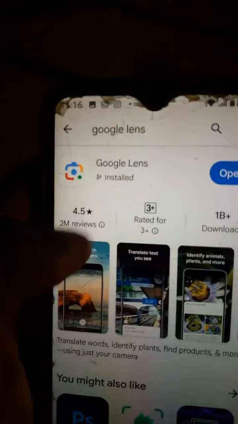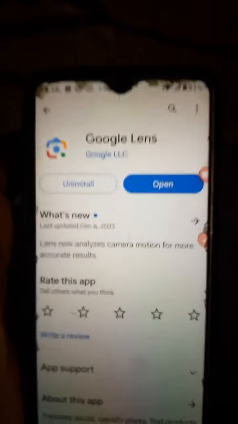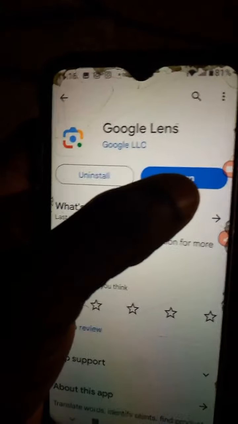So what you have to do to do this is to go to Google Play Store. So go to your phone menu and try to search for Google Play Store. Then you tap on it, and when you tap on it, what you have to do is to search for this name, which is Google Lens. Google Lens. So when you search for Google Lens, it's going to appear. You are going to get this result. So what you have to do is to tap on it. Then after that, you just have to tap on open.